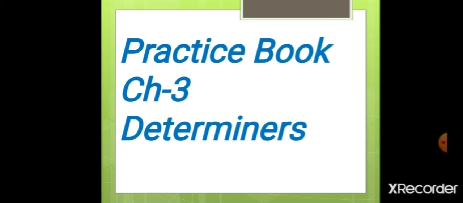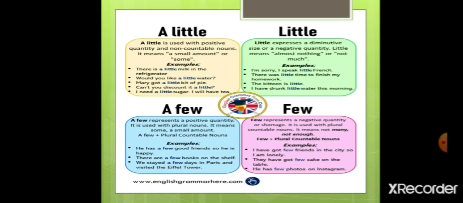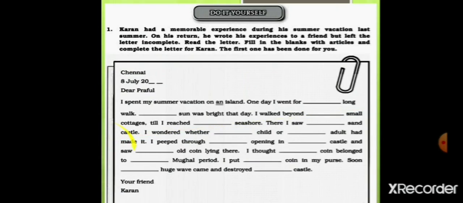So today, let's discuss the next half of chapter number 3, that is determiners. Yes students, in the previous class we completed little, the little, a few. Now let's see them one by one again as a recap.